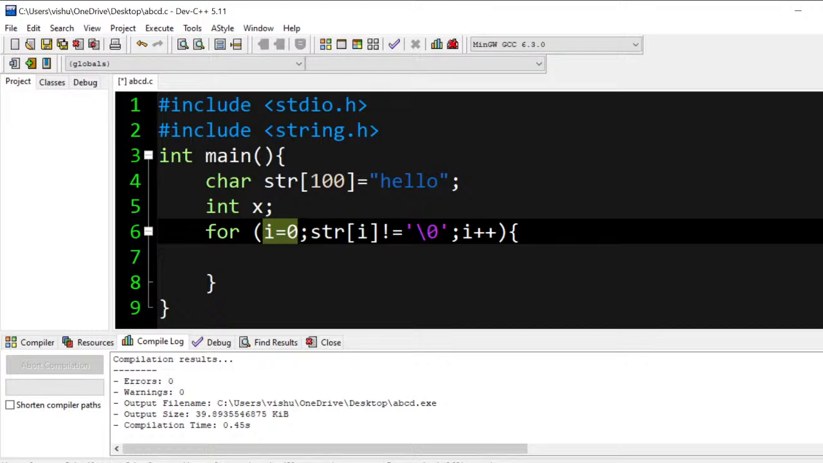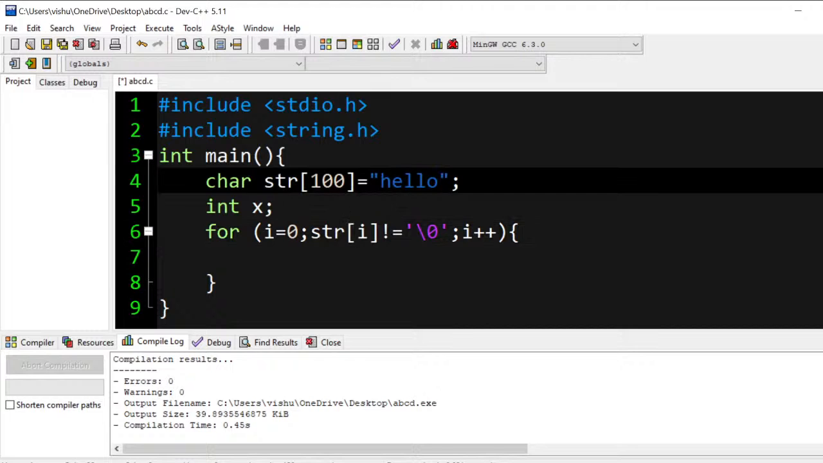i equal to 0 is the starting value, and the condition checks whether str of i is equal to the null character. First, str of 0. What is str of 0? Str of 0 is h. And what is the next one? It will increment, so it becomes 1. Str of 1 will be e. So it goes 1, 2, 3, 4, 5, and after that str of 6 will be stored as a null value.